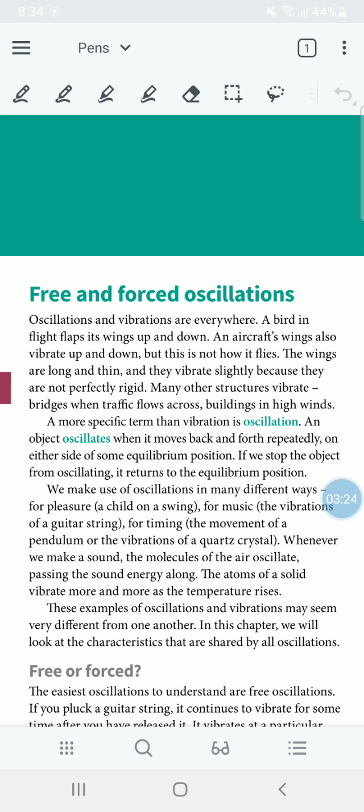A more specific term than vibration is oscillation, right? A vibration is actually an oscillation. An object oscillates when it moves back and forth repeatedly. To vibrate means it doesn't go from one place to another, but goes back and forth on either side of some equilibrium position. So there is a resting position, and that is what we refer to as the equilibrium position. Across that position, back and forth, this vibration will occur. If we stop the object from oscillating, it returns to the equilibrium position.